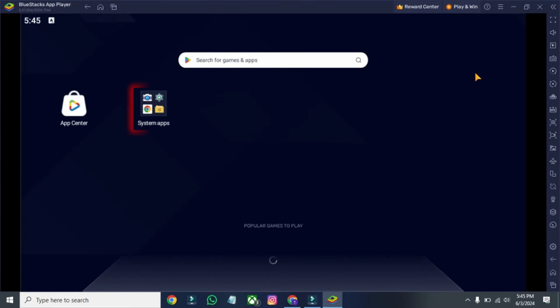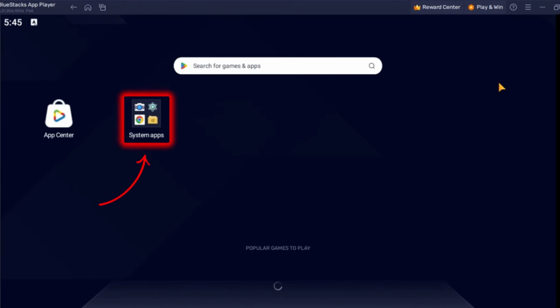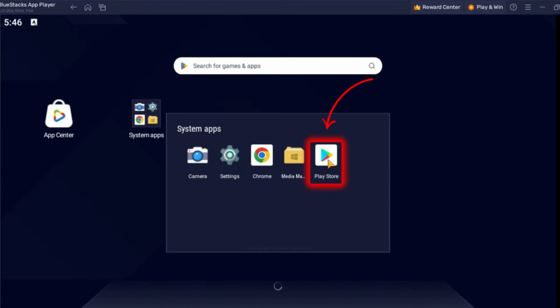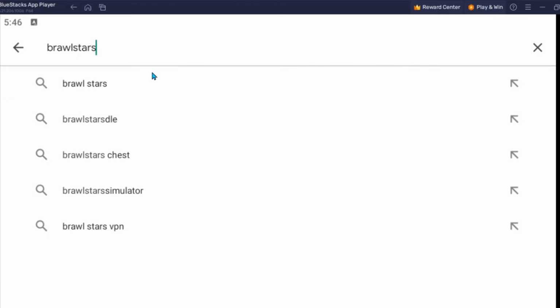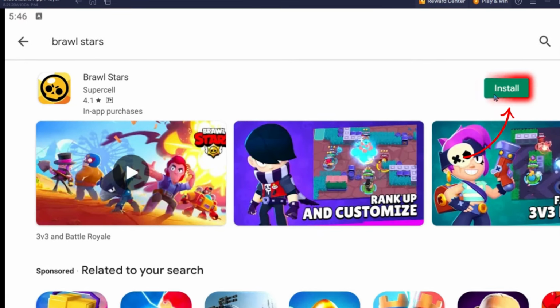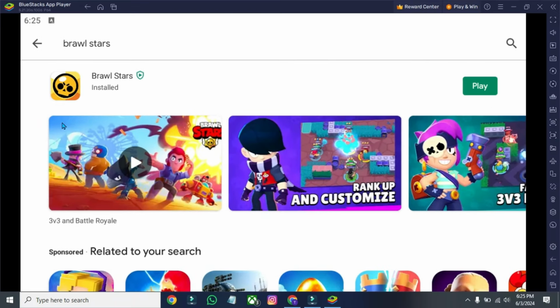After signing in, you will get this folder of system apps. You need to open it and here open this Play Store, and here you can search for Brawl Stars. Here it is. Simply install it from here. It will take some time. After installing this, you can play it.